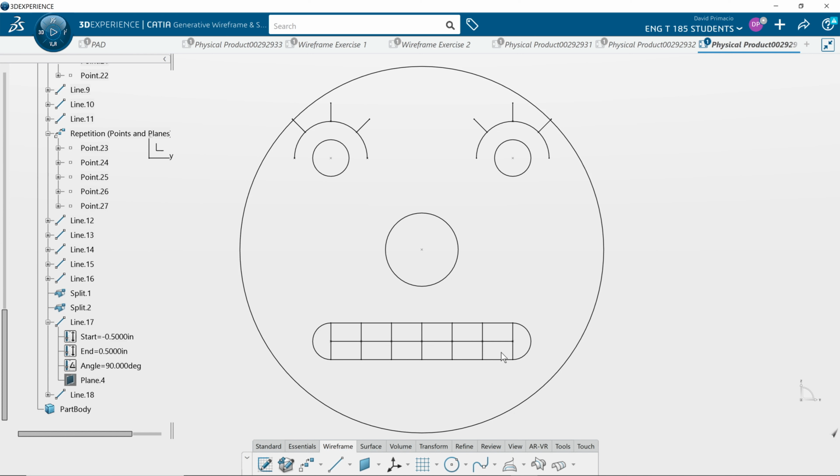So I just demoed how to do the split operation that's found in the transform tab, and it's the last one on the list there, transform and split.